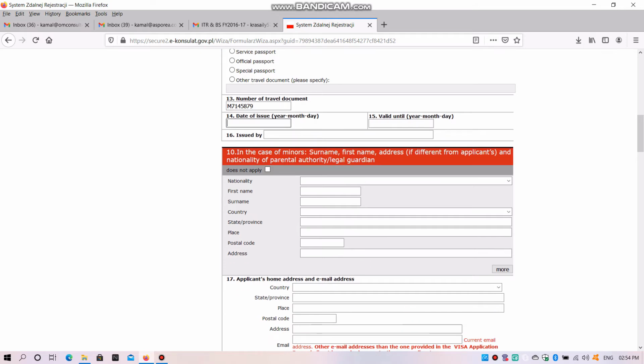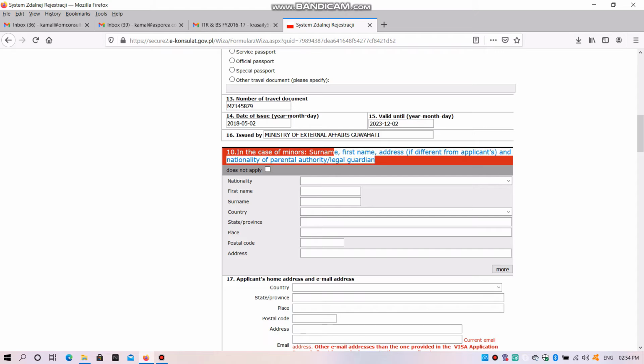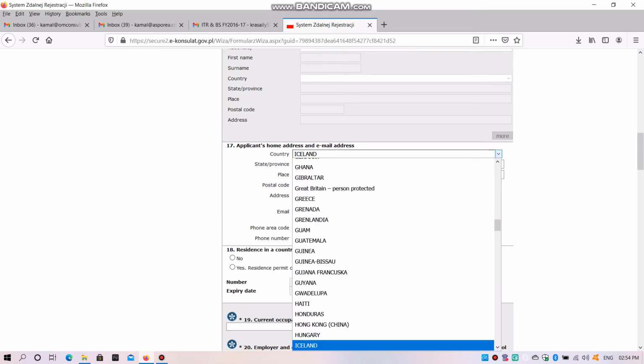Okay, now date of issue, let's put the date of issue of the passport. Now the passport validity, till when it is valid. Okay, now Ministry of External Affairs, where it is applied from. It's from Guwahati, so I'll put Guwahati. You can put according to your state. Now see here, in the case of minors, it does not apply for us, so we'll skip that.